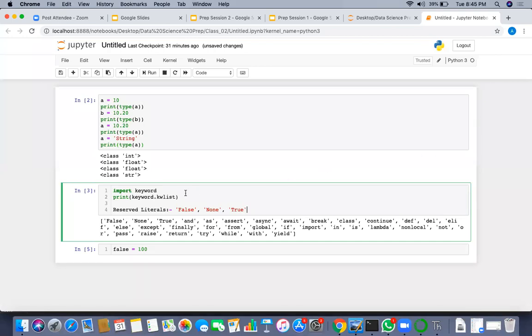KW list. This is the keyword list we are typing. This is the syntax to get this list. When you write this, then you will get this list.